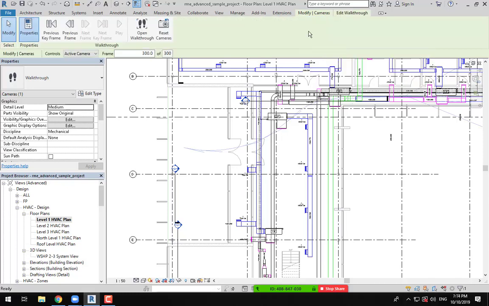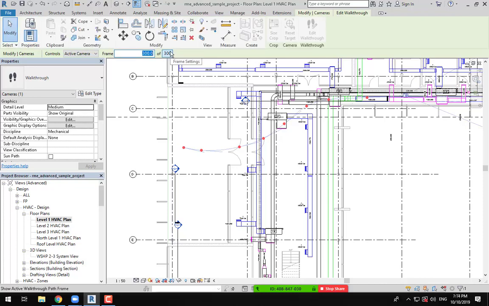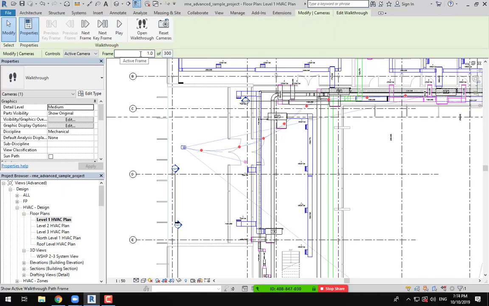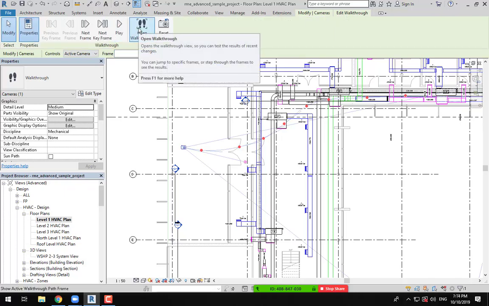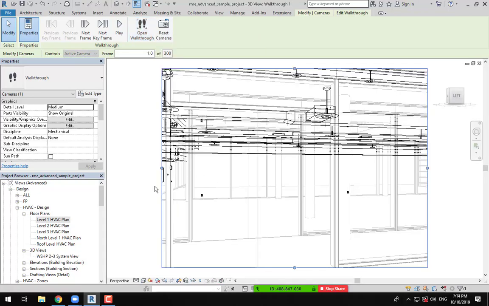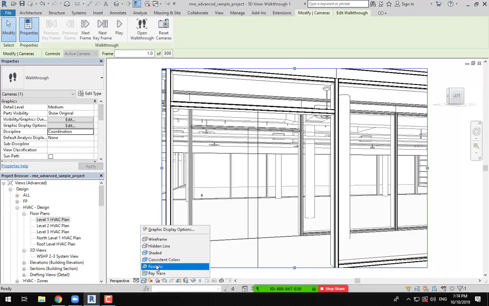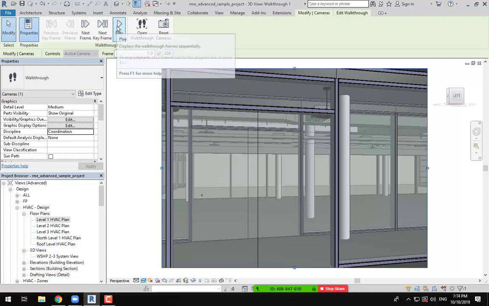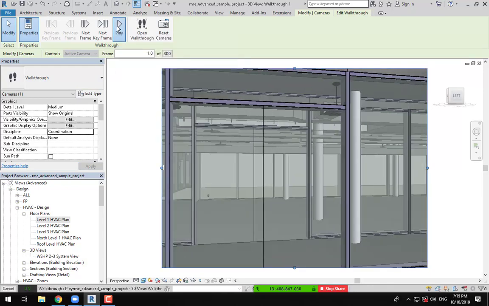and I will click on edit walkthrough. If I want to play these frames, these are the frames. If I want to begin from the first frame, I will put the number here to be 1. Frame number 1, and I will click here on open walkthrough. Again, the same steps that we made before. I will choose Coordination from here, and Realistic from here. Then you can play by clicking on play.